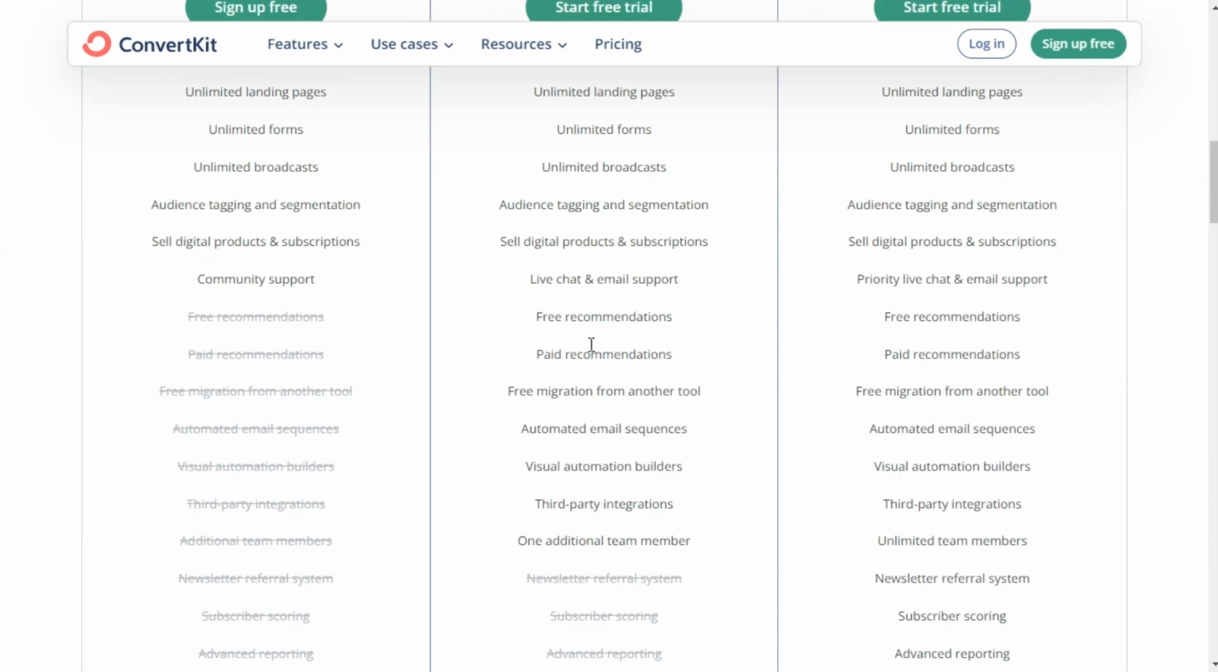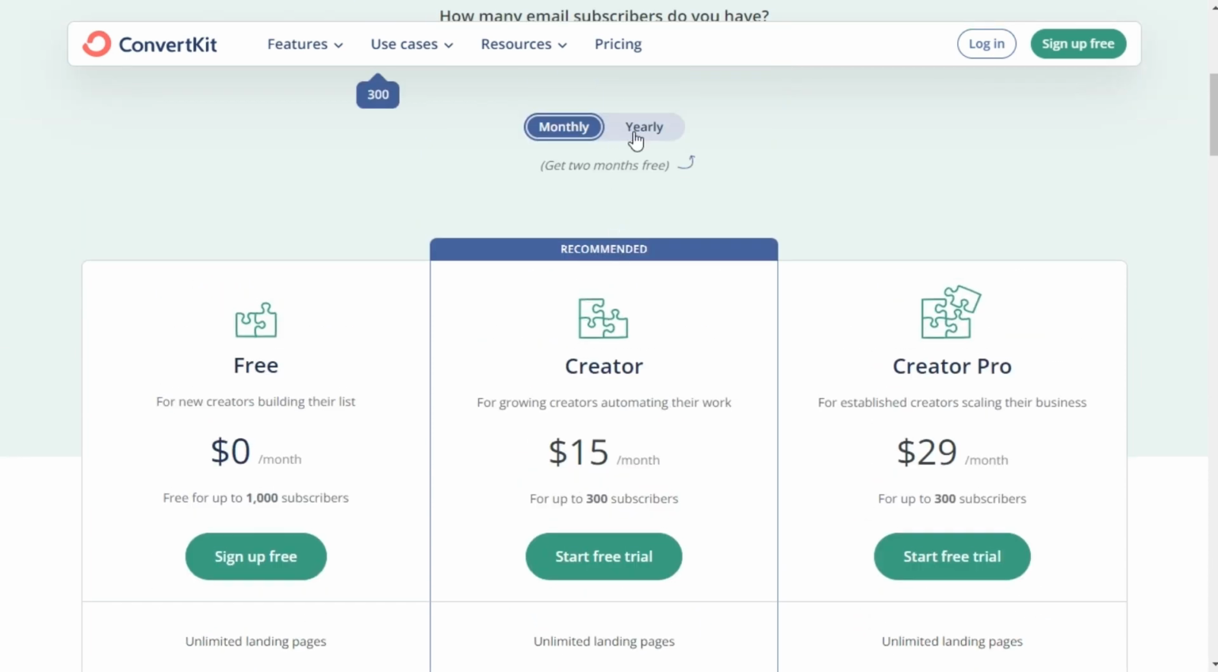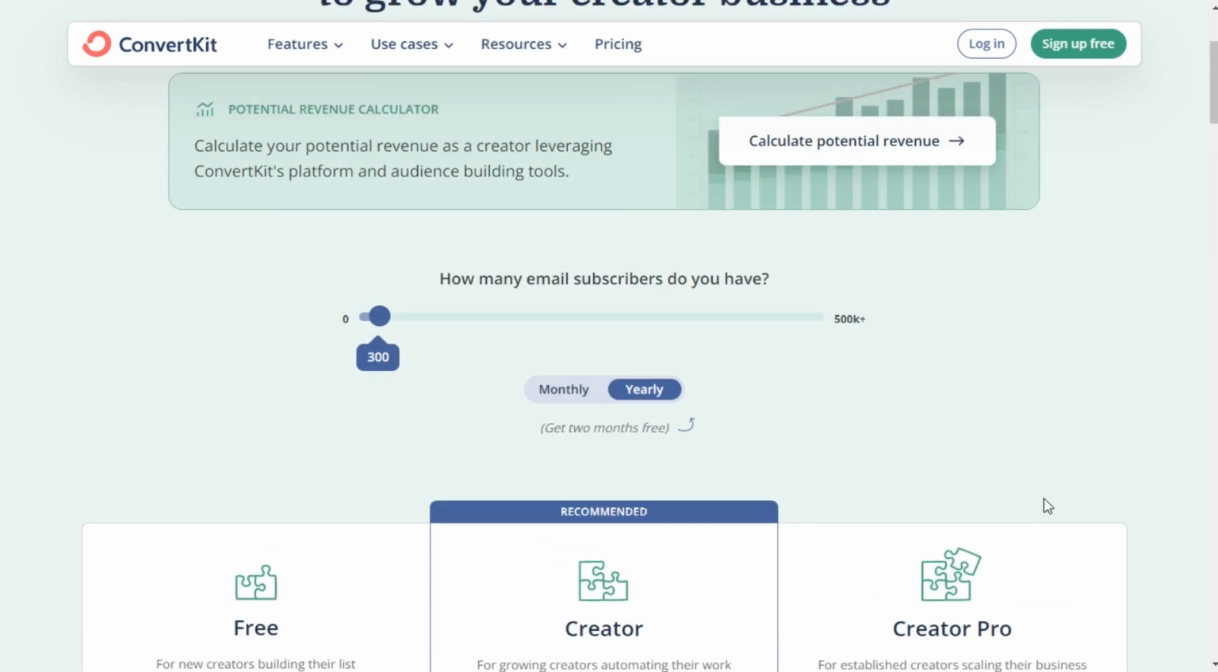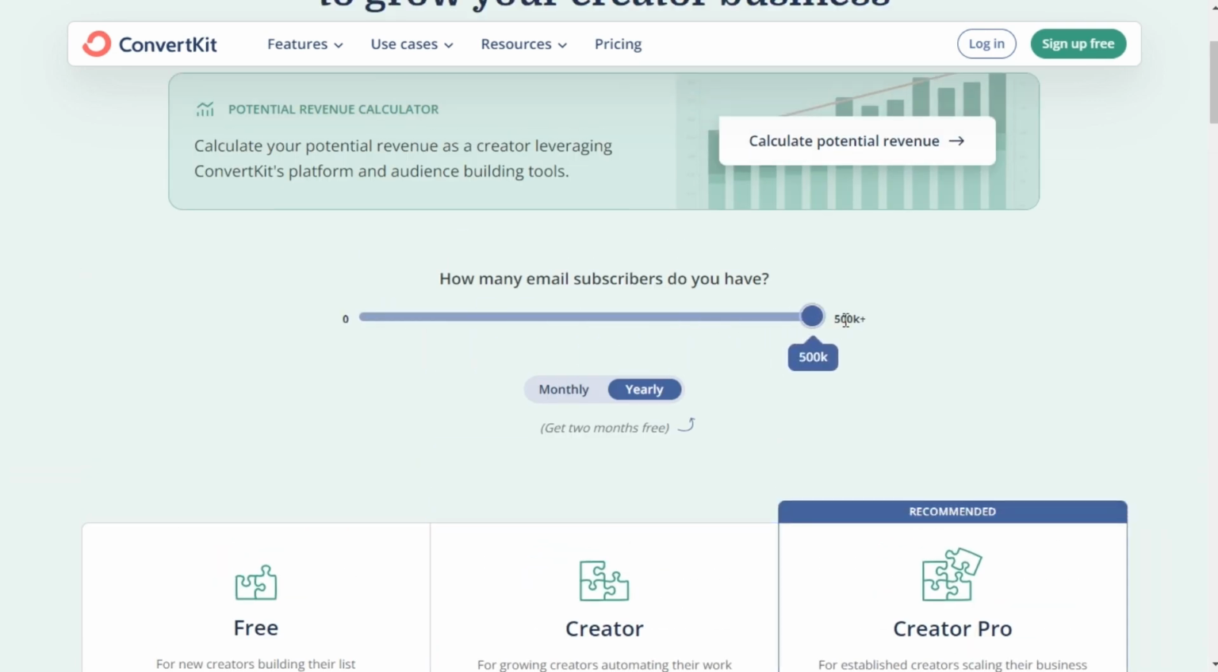Restricted landing page and form customization. While user-friendly, customization options are limited. Basic reporting features. If in-depth analytics is what you're after, ConvertKit might fall short. So there you have it, the good and the not so good about ConvertKit.